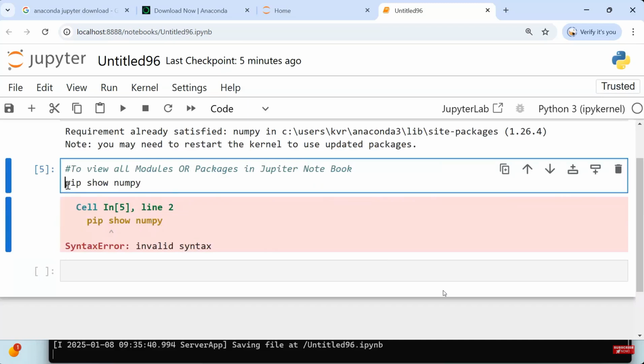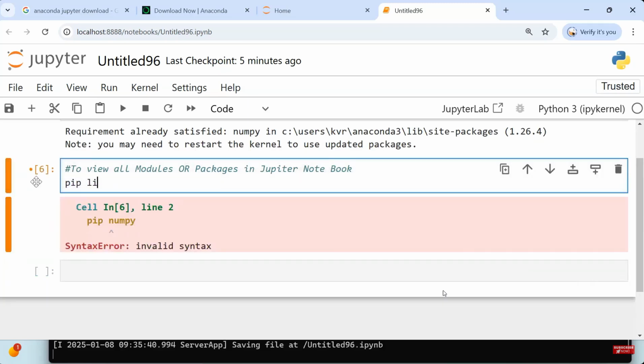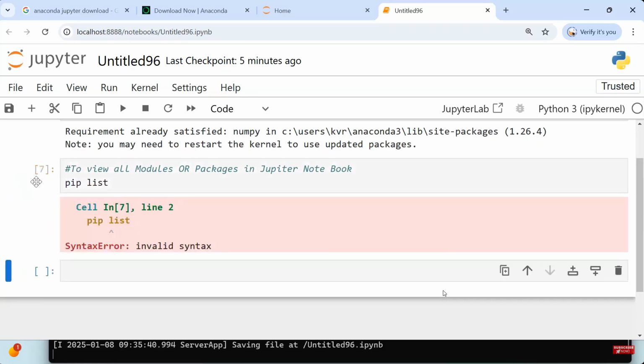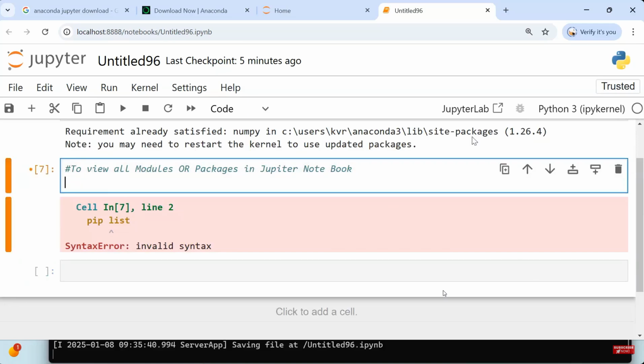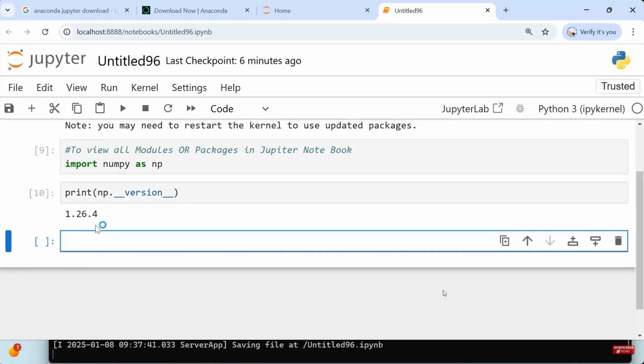So I will say pip show numpy here. Pip list. So just a minute, student. Import numpy as np. Next I will go to np.__version__. It is going to be available. The version is called 1.26.4. I will show you that. Just try to understand. Now I'm going to write it.